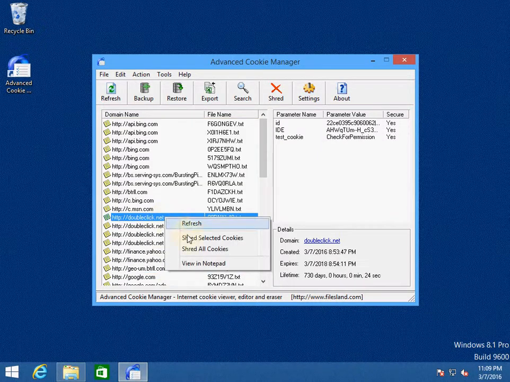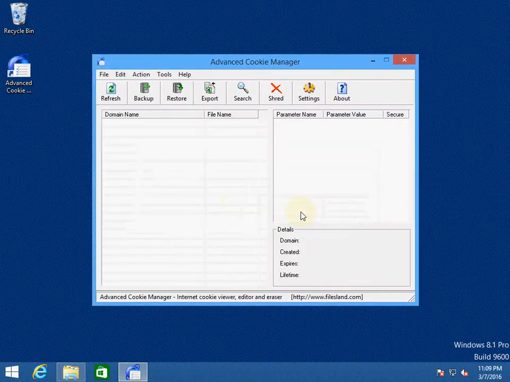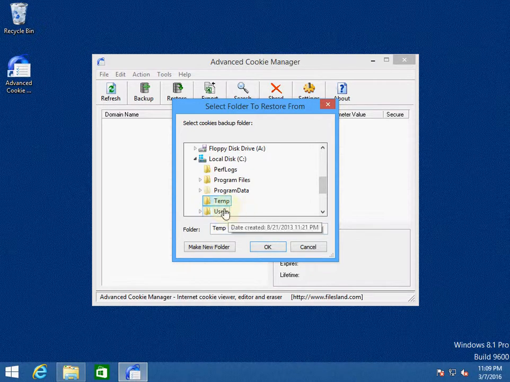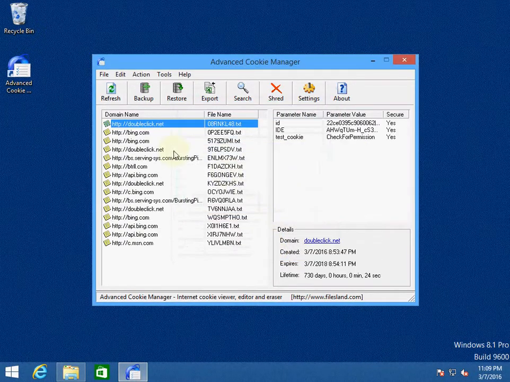Let's shred all the cookies. I don't have any cookies on my system. And now let's restore those cookies that I have backed up. I'm selecting the folder where I put my backup, clicking OK, and the backup cookies are back here.